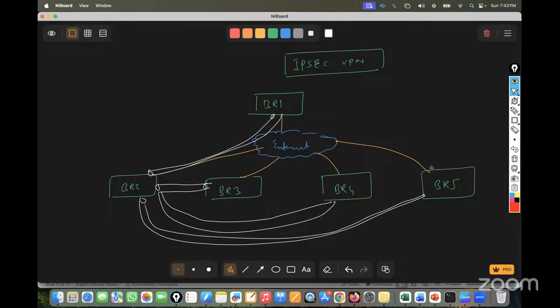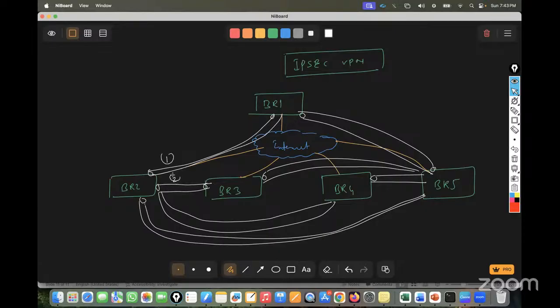Similarly, this router is going to require a tunnel with this one. This router is going to require a tunnel with this one. So if you talk from this router's point of view, how many tunnels? 1, 2, 3, 4. Total 4 tunnels we have. Means whatever branches you have, if you have thousands of branches, minus 1, means 999 tunnels are going to happen. If you want to build the full mesh tunnel topology, means if you want to make communications between branches, full mesh means every branch is going to talk to every branch.